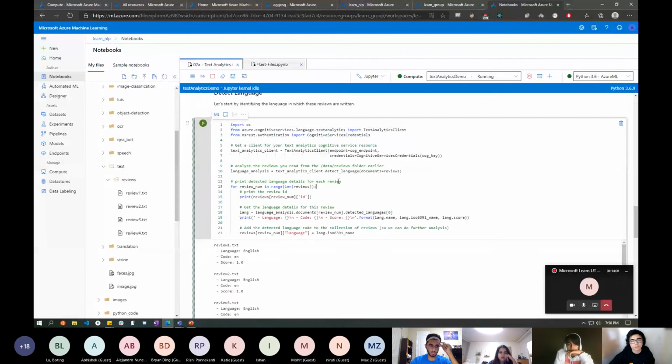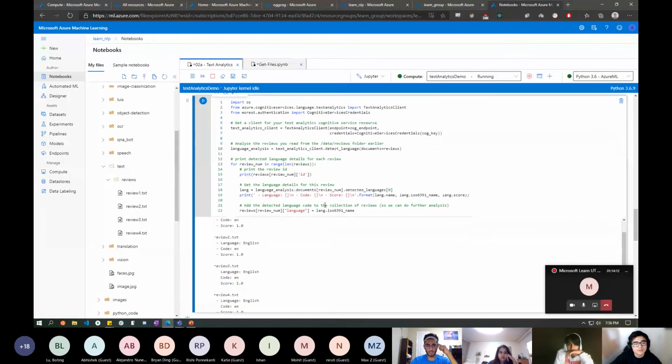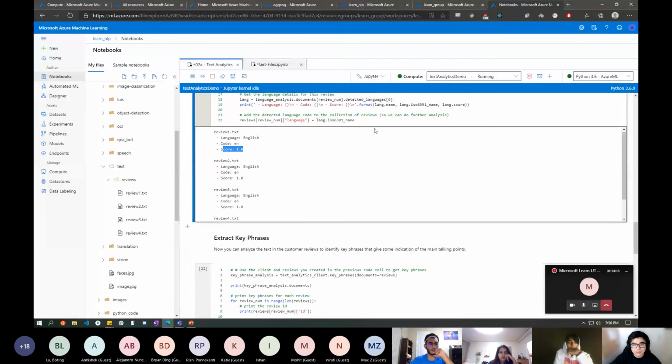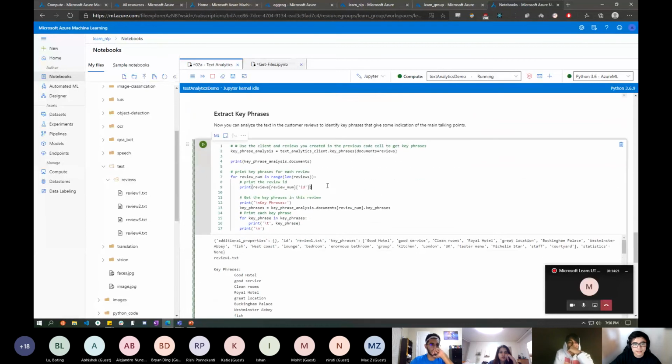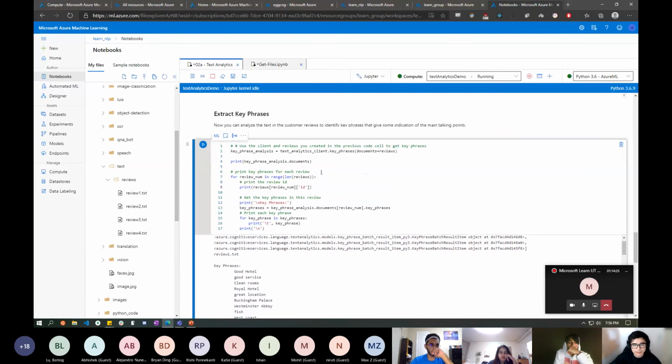And then this is where we're actually going to be using some of the text analytics. For the sake of time, I'm not going to go into the specifics of all the Python, but I'll just run it so you can see what's going on. For each review, you can see it's giving you the language, English, or the code, and the score, how confident it is that it's English. All of these are English. That's pretty cool. The next thing is extracting key phrases. When we run it, I think I added that, my bad.